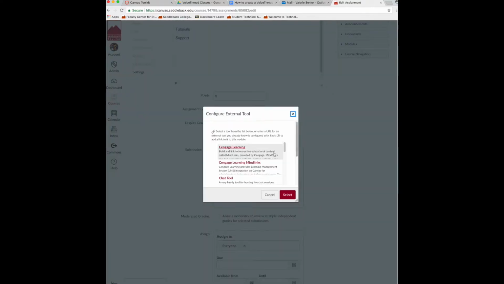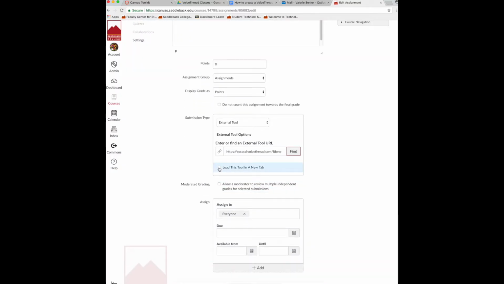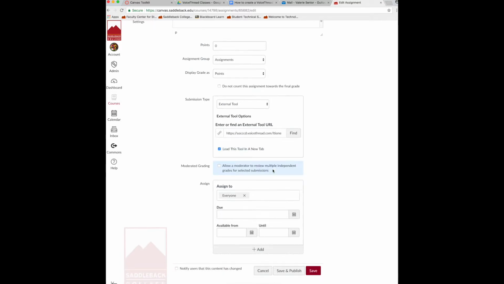Select Find, and then scroll down on the second little scroll bar to the bottom of the page where you'll find the links to VoiceThread, and click Select. I highly recommend that you select Load this tool in a new tab. The reason for this is so that you can see all of the button options that are available to you when you create your assignment in VoiceThread. It comes up as a large screen, so if you have a smaller computer screen or you're using a mobile device, you may not see all of the options to be able to create the correct assignment.